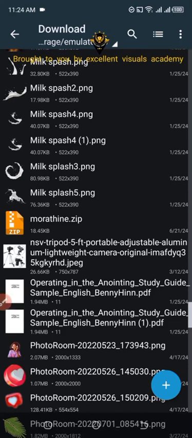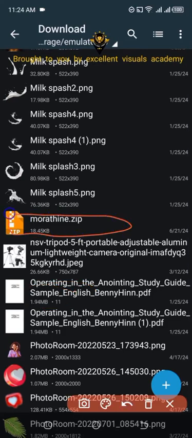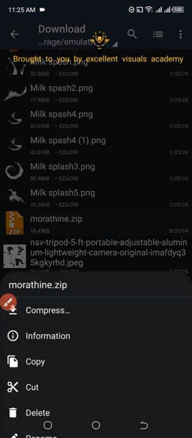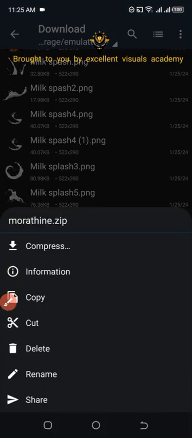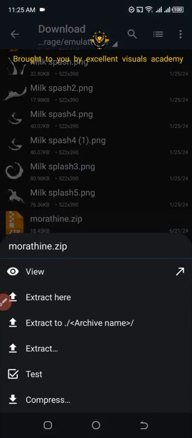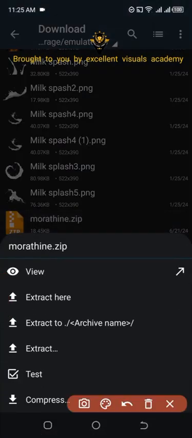Okay, I found it. So initially this is how they would look, in a zip format, okay? What you're going to do is don't long press it. Don't long press it, okay? That's not the option we'll be using. Just touch it. Once you touch it, these options will come up: view, extract here, extract to archiver, whatever. You see extract, you see test, you see compression.